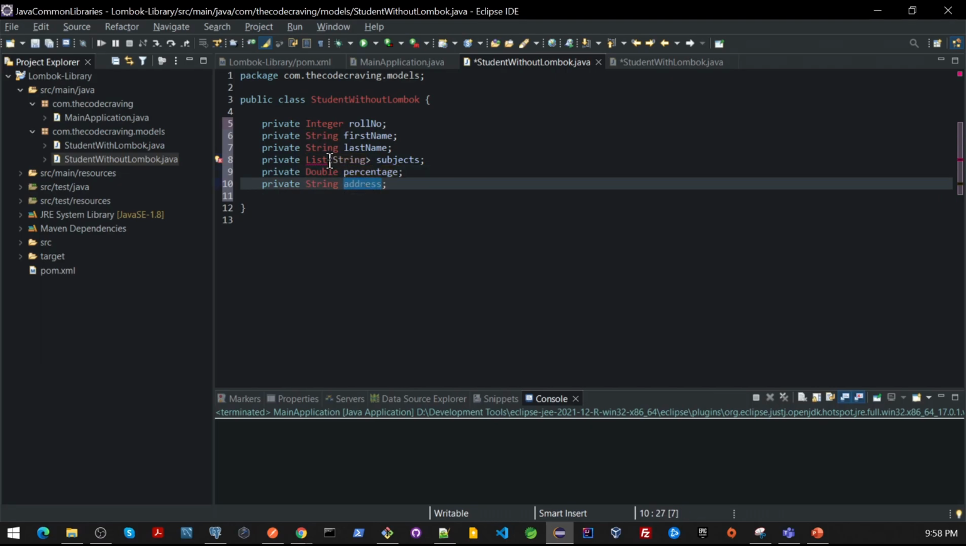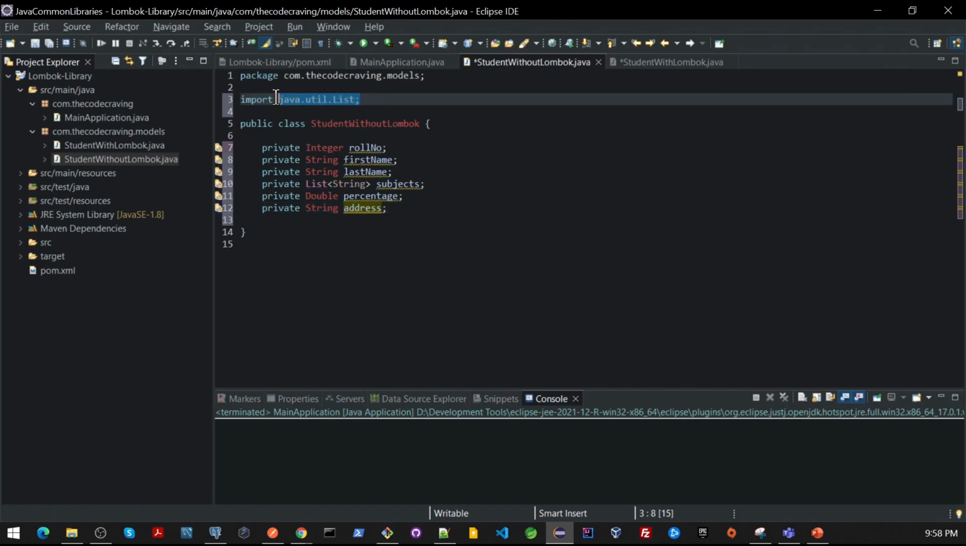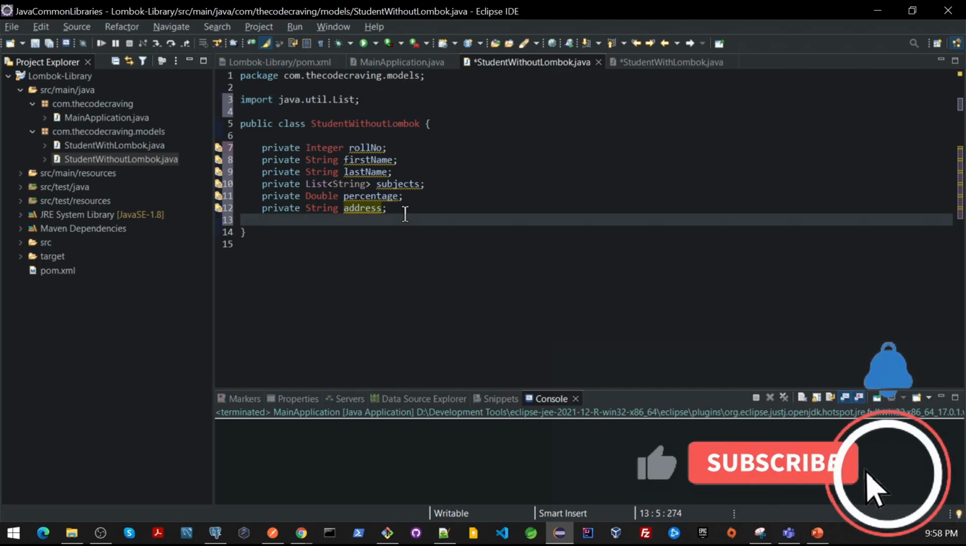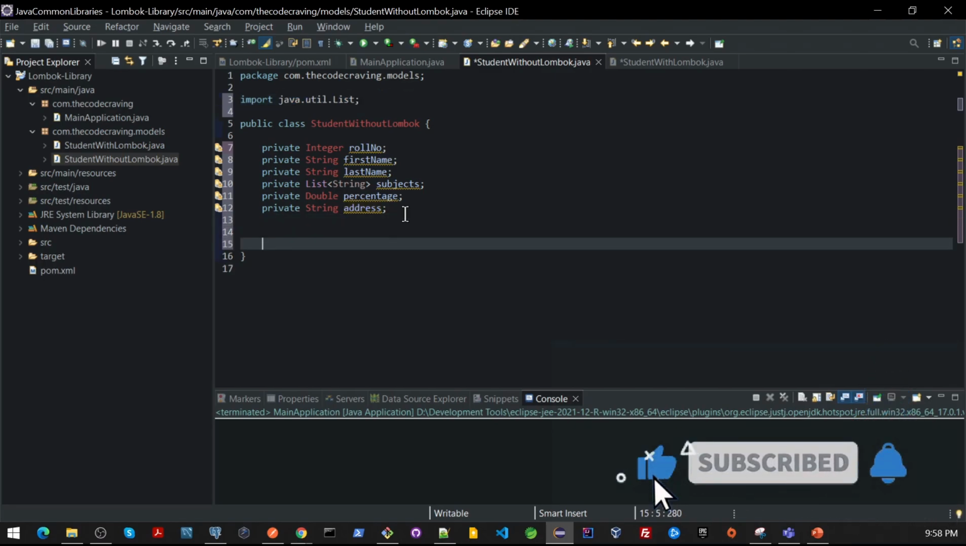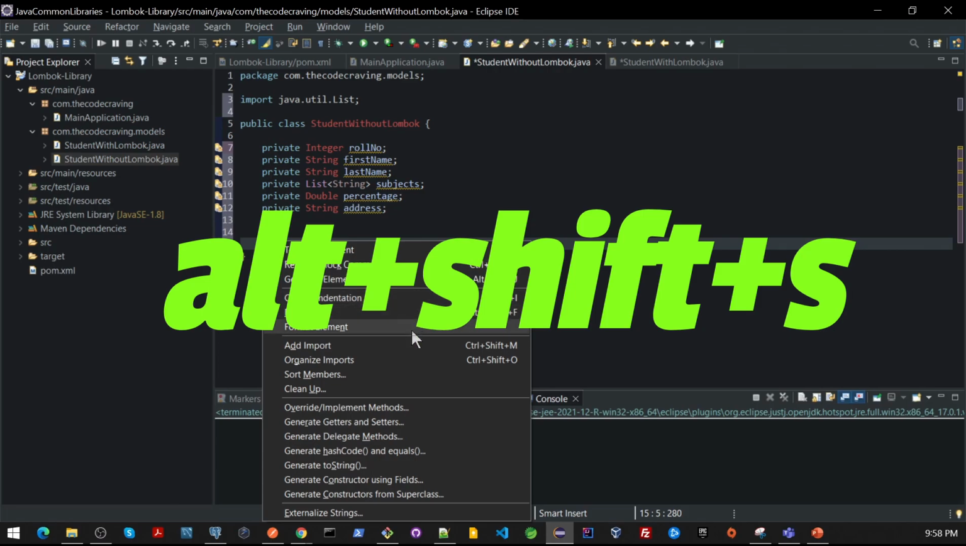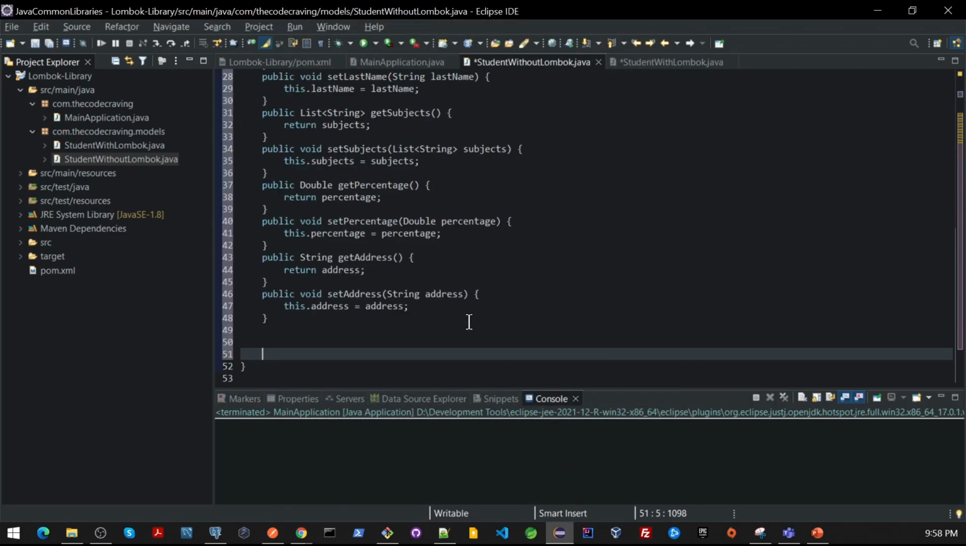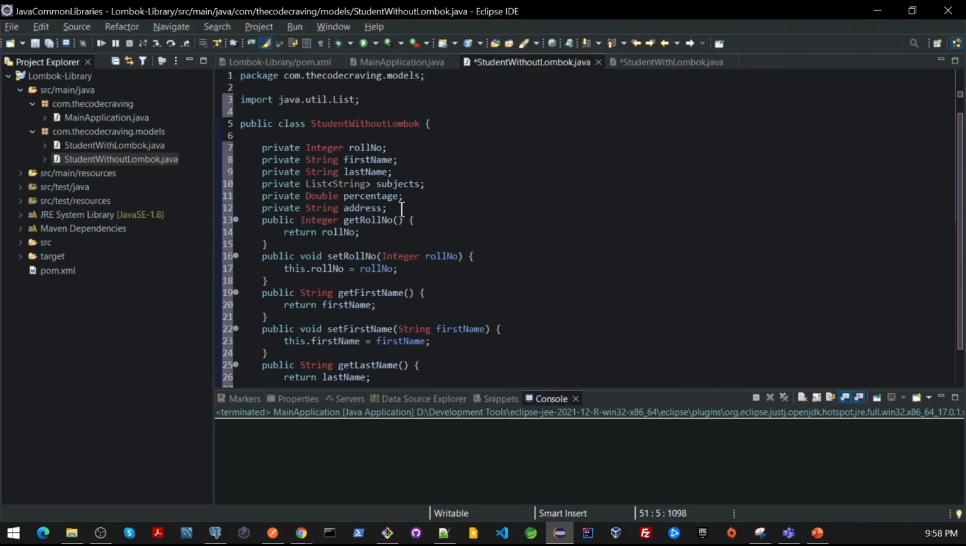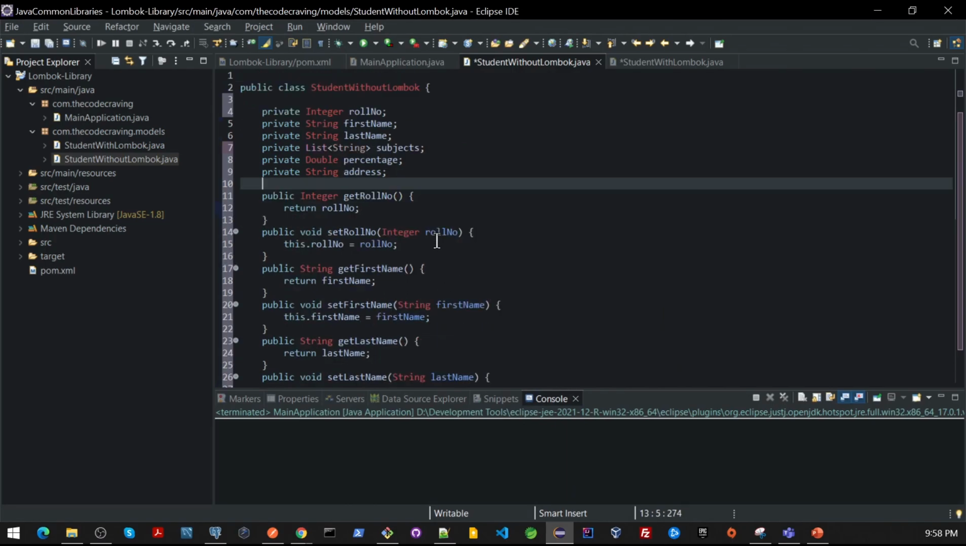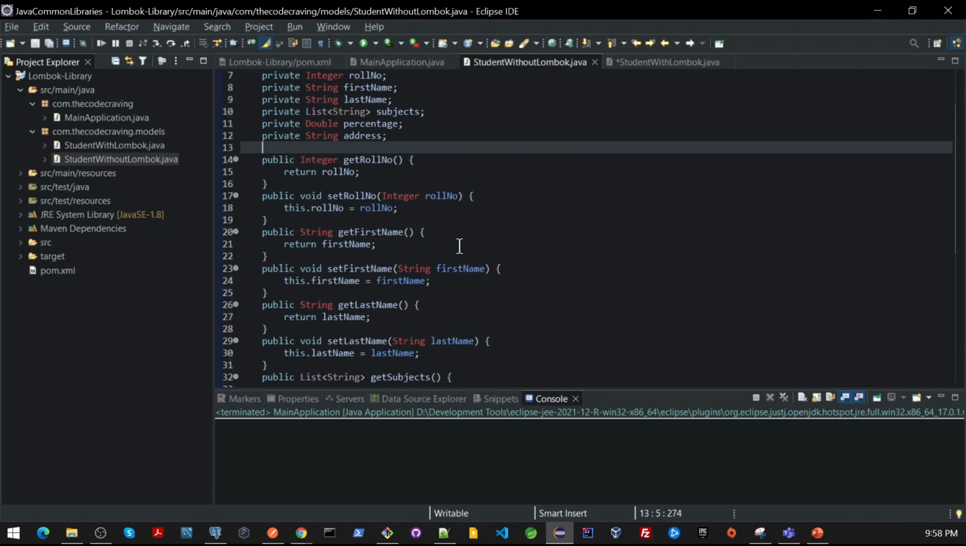Let me import the list. List is imported from java.util.List. All right. After this, what we used to do is generate getters and setters in Eclipse. We right-click and it will give this pop-up, and here we can select Generate Getters and Setters. I will select all, then generate it. So this is the traditional way of generating setters and getters of a class.